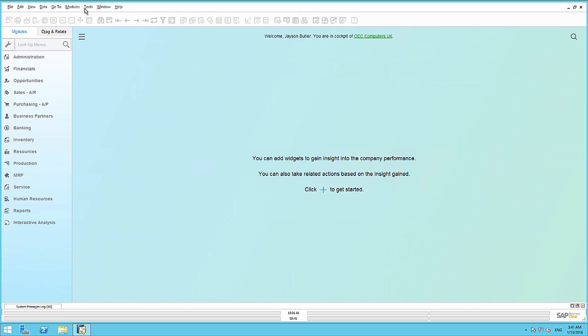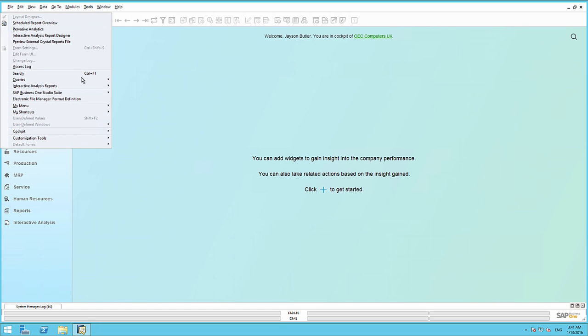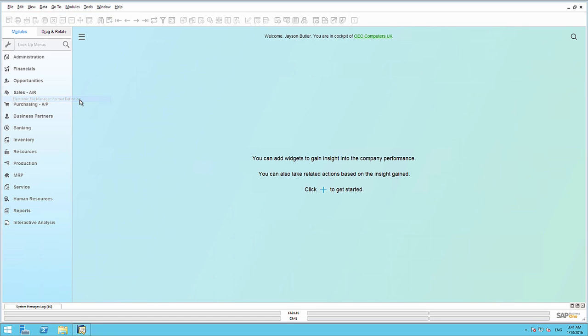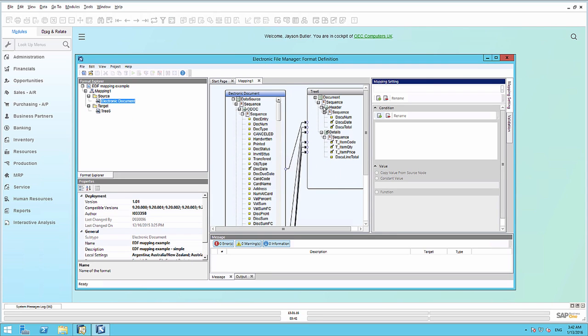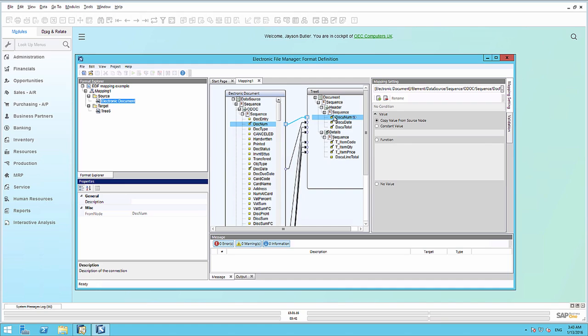To do this, we're going to navigate to Tools, and we're going to open up the Electronic File Manager Format Definition window. We're going to select a recent project that we created for this example. Modeling occurs by connecting the target and the source document fields by drag and drop. In this example, we're going to select, for example, document num, and we can drag it to our target document num field. In the target output, the mapped results will be saved as a file uploaded as a format definition in SAP Business One.